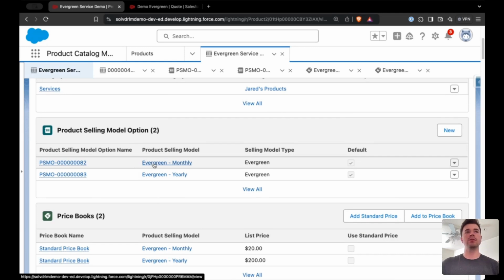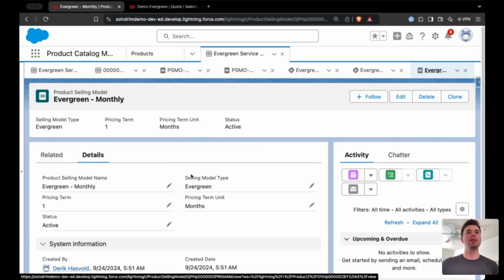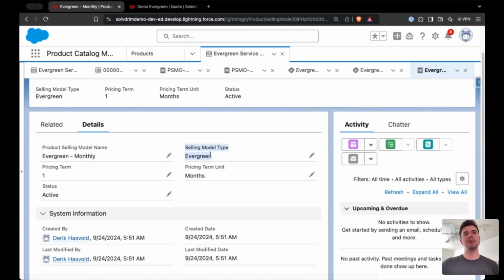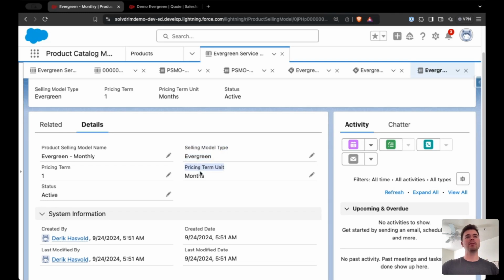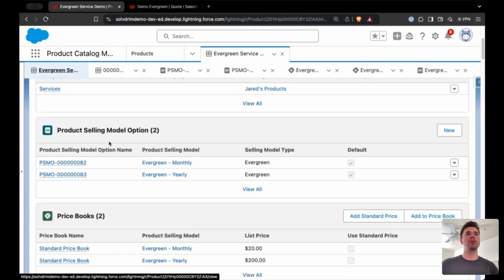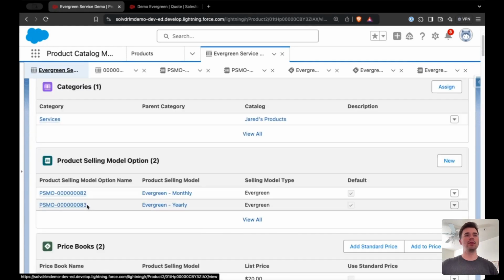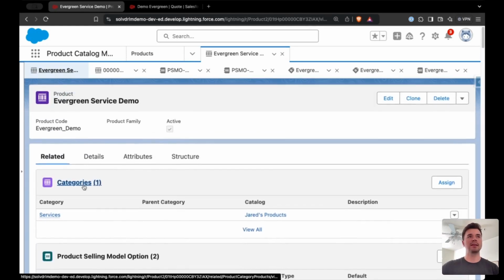I'm going to show these real quick. So you can go to the app finder and search for product selling models. And when you create a new one, you'll make sure that the selling model type is Evergreen. And the pricing term unit, that can be months or year or quarterly or whenever, however the cadence is that you would want to have this product auto renew, that's what you would put there. So I actually created two, one for months and one for year. And then when you create the product, you will connect those. So I'll show that in a second.